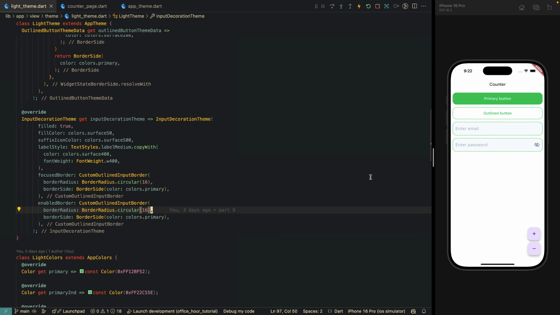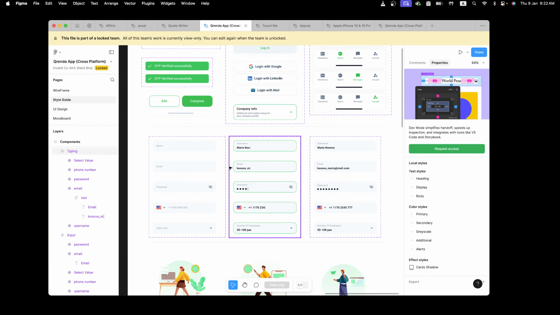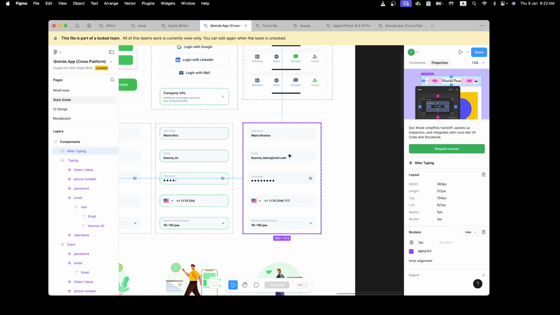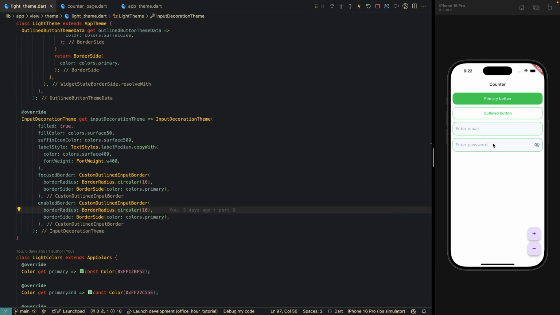Hi, so in our last tutorial we created this input decoration theme, but we need to make two corrections here. If you look at our design, you will see that when the user inserts text there is no primary border, but in our case, if we insert some text, you see that the primary border is there. So we need to clean that up, and to do that we have to go to this input decoration theme, and you see that it says enabled border, and the border side is actually Colors.primary, and we don't want that.